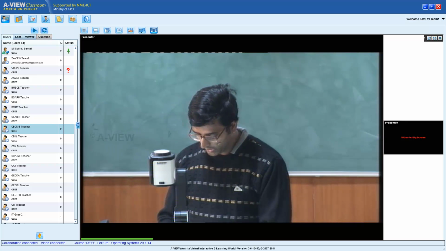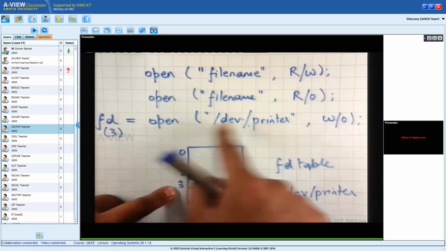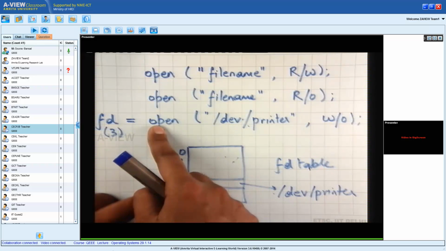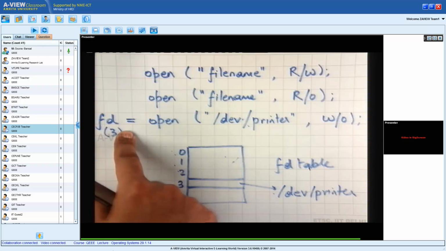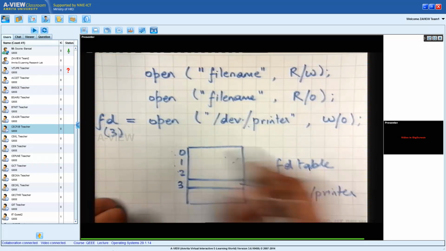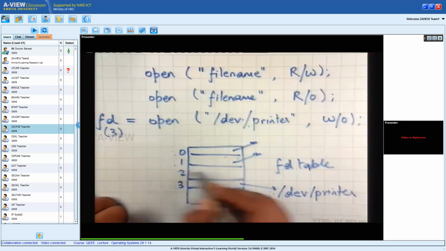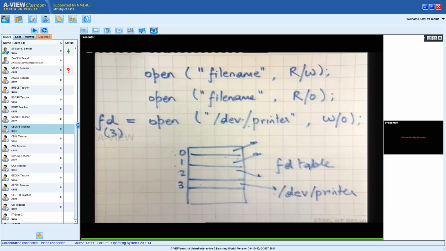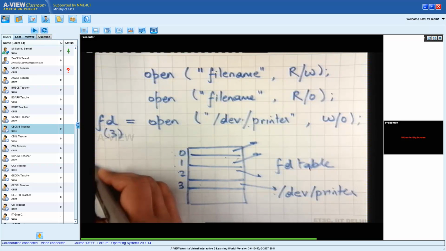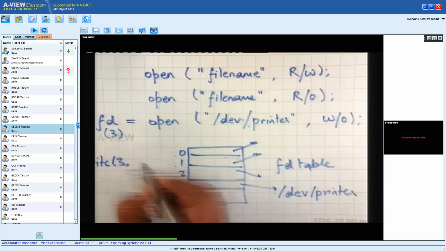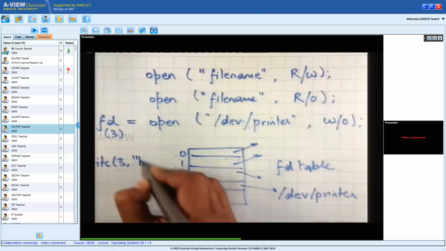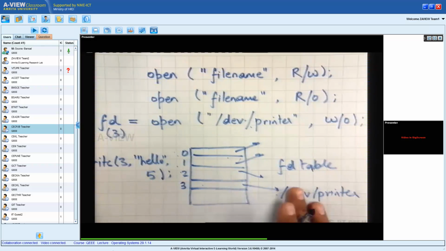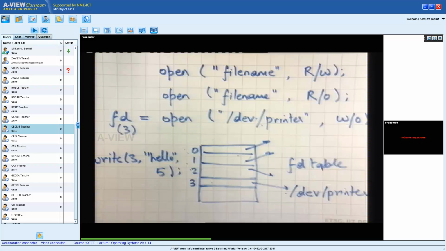Right? So now, for example, if I say FD is equal to open /dev/printer in write only mode, and let's say the open system call succeeded, then my return value will be 3, assuming 0, 1, 2 are already busy and 3 was vacant, so I got 3 back as an answer. Now if I say write 3, comma, some hello, and 5 characters, then the string hello will get printed to the printer.